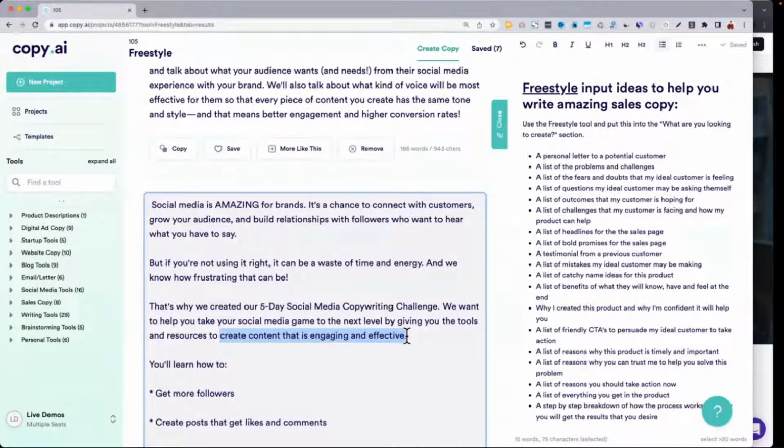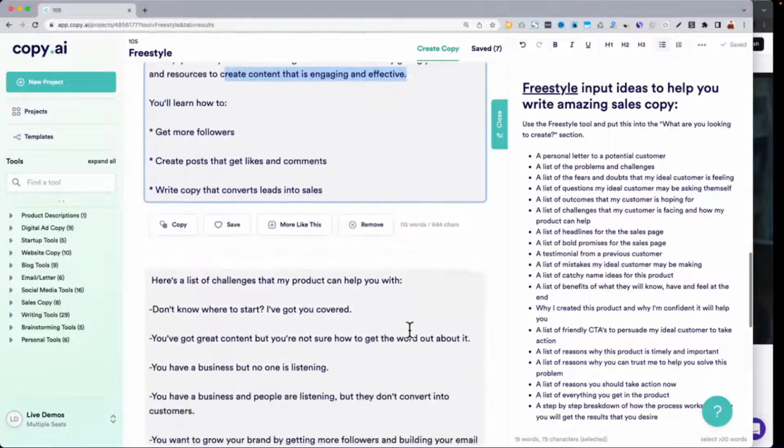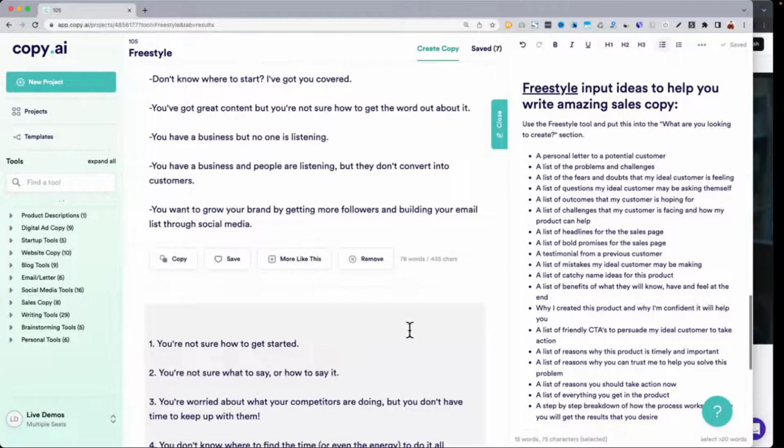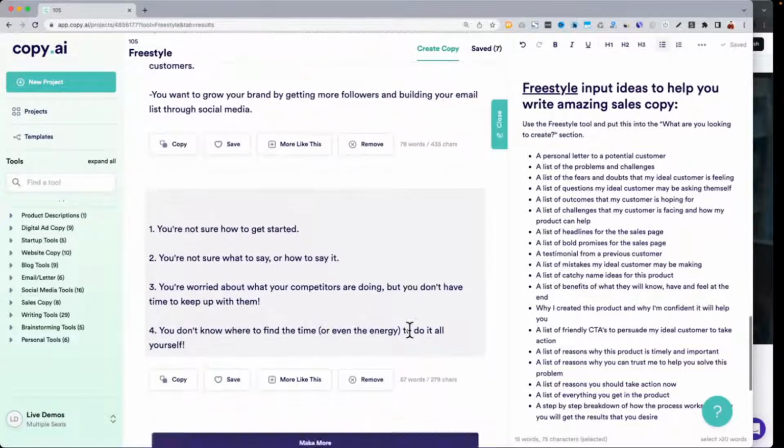So that's really hitting the problem, which is social media is great. Social media gives you a chance to connect with customers and grow your audience. But if you're not doing it right, it can be a waste of time and energy. That's why we created this challenge to give you the tools and resources to create content that is engaging and effective. Something like that is pretty close to the framework. You really just need to dig through and know what you're looking for, but you're going to get pretty close.